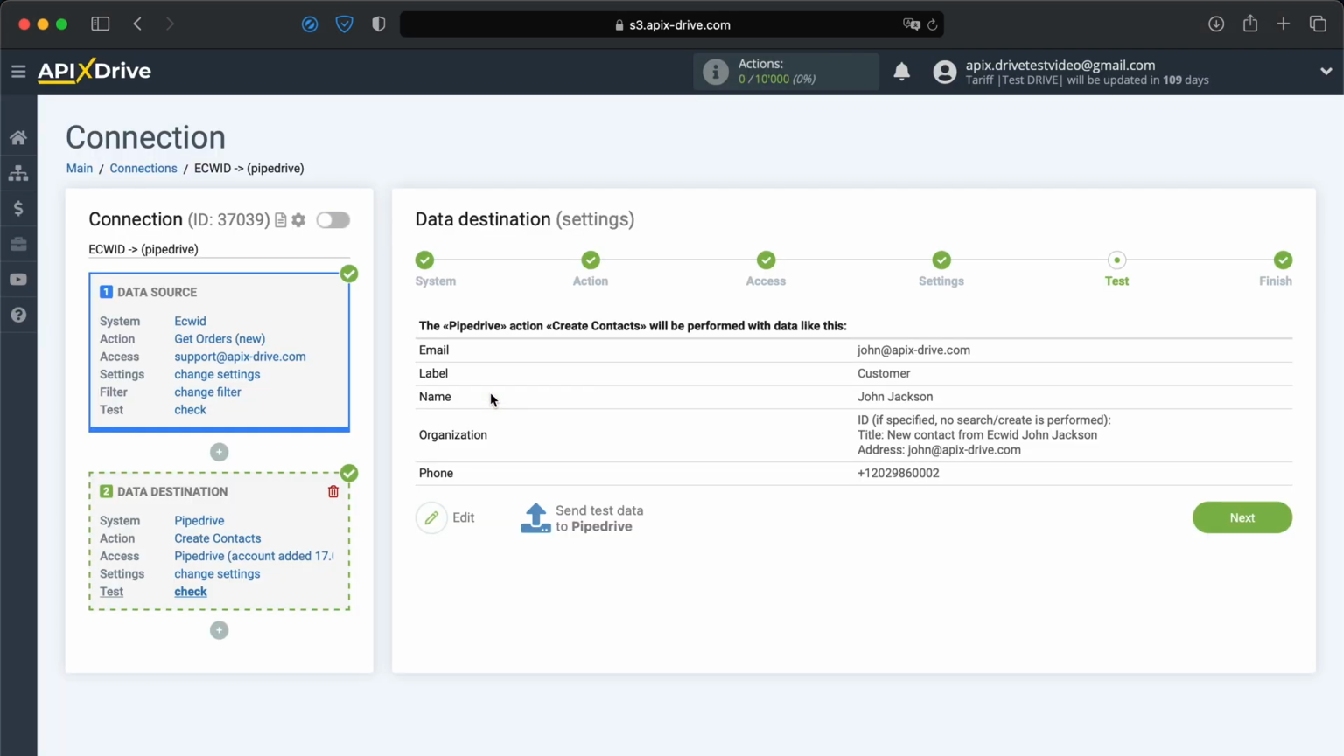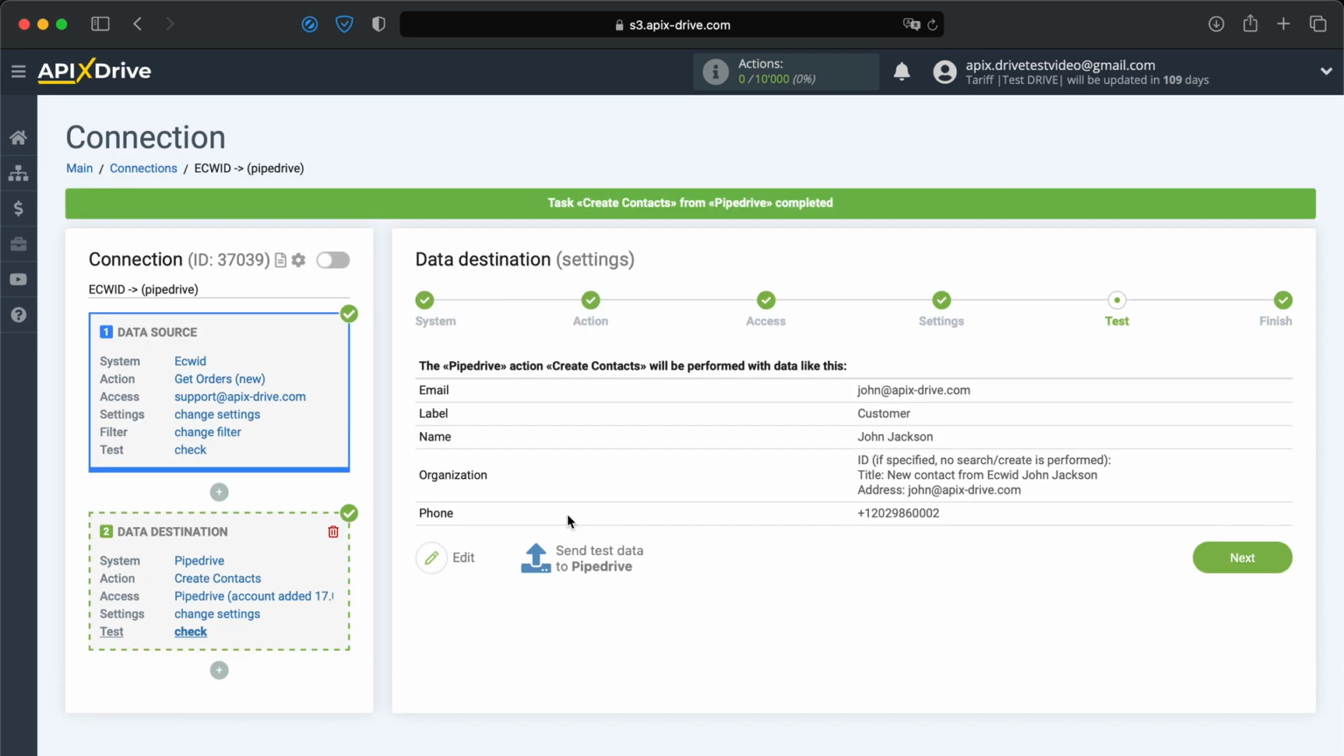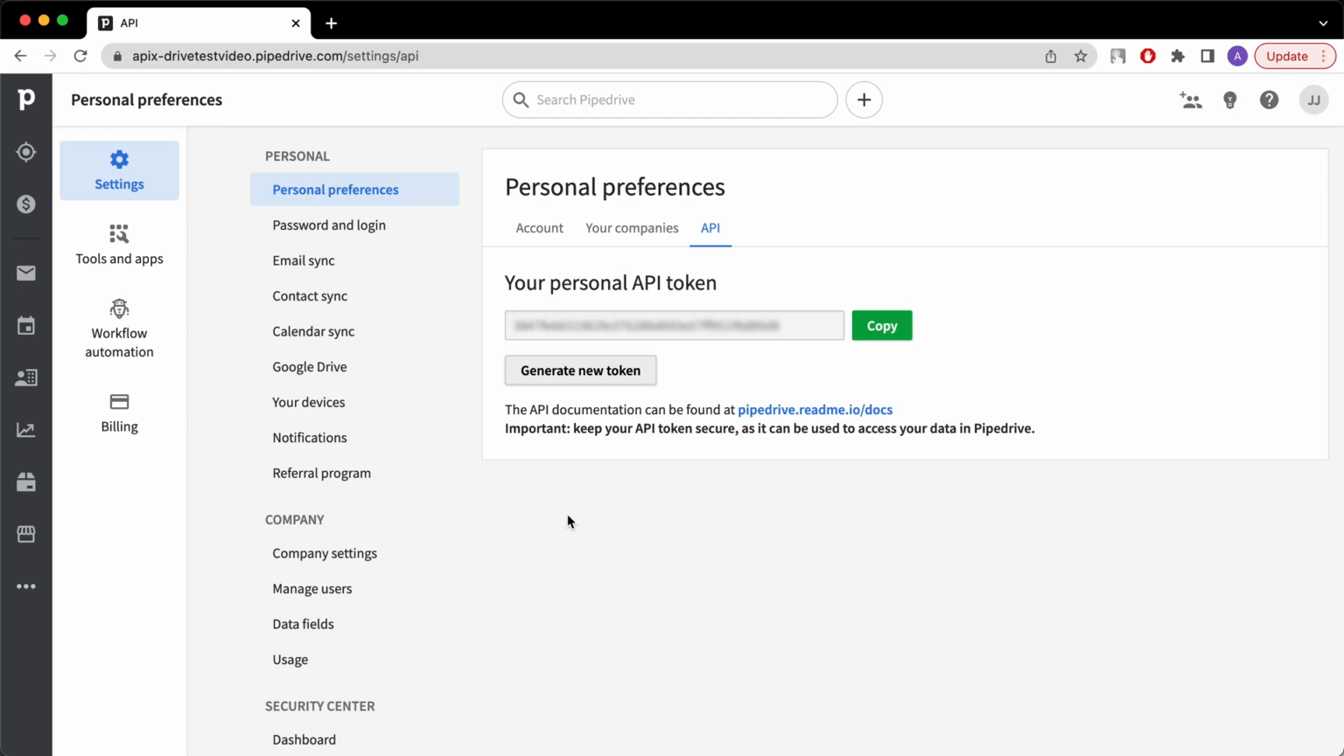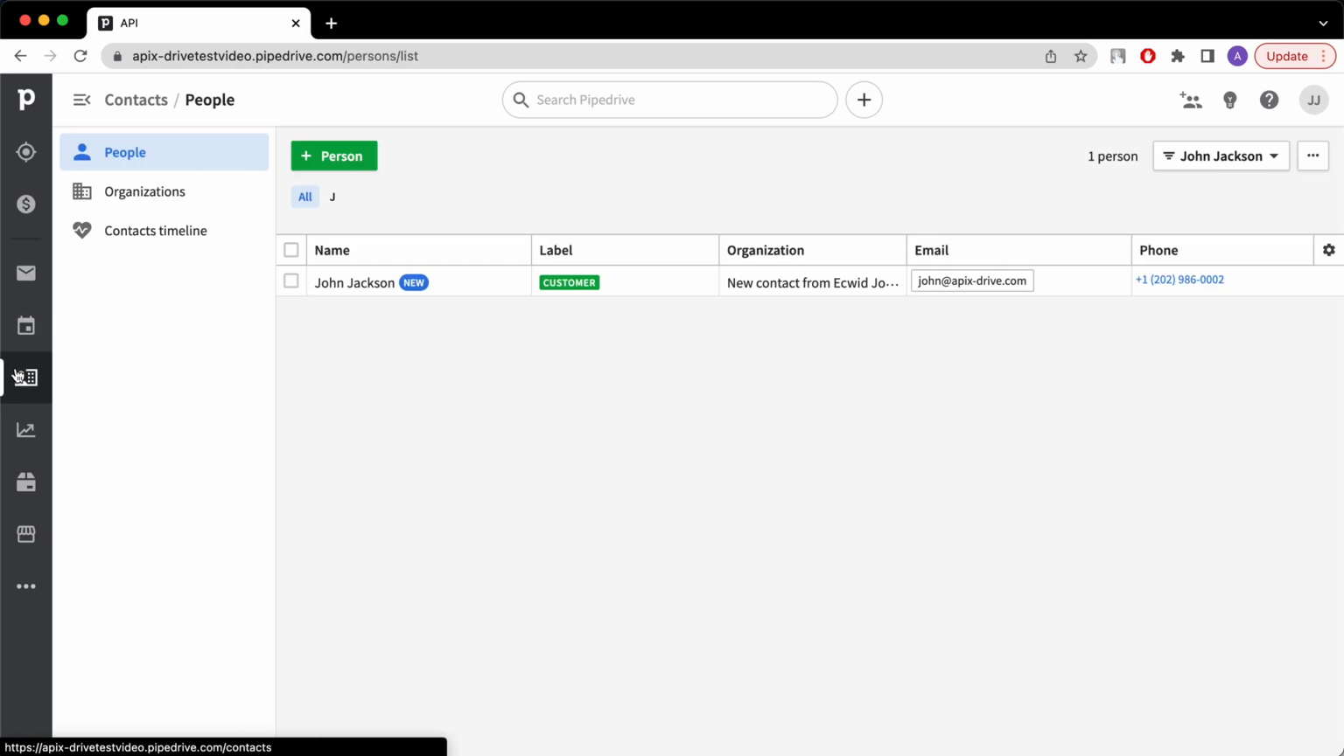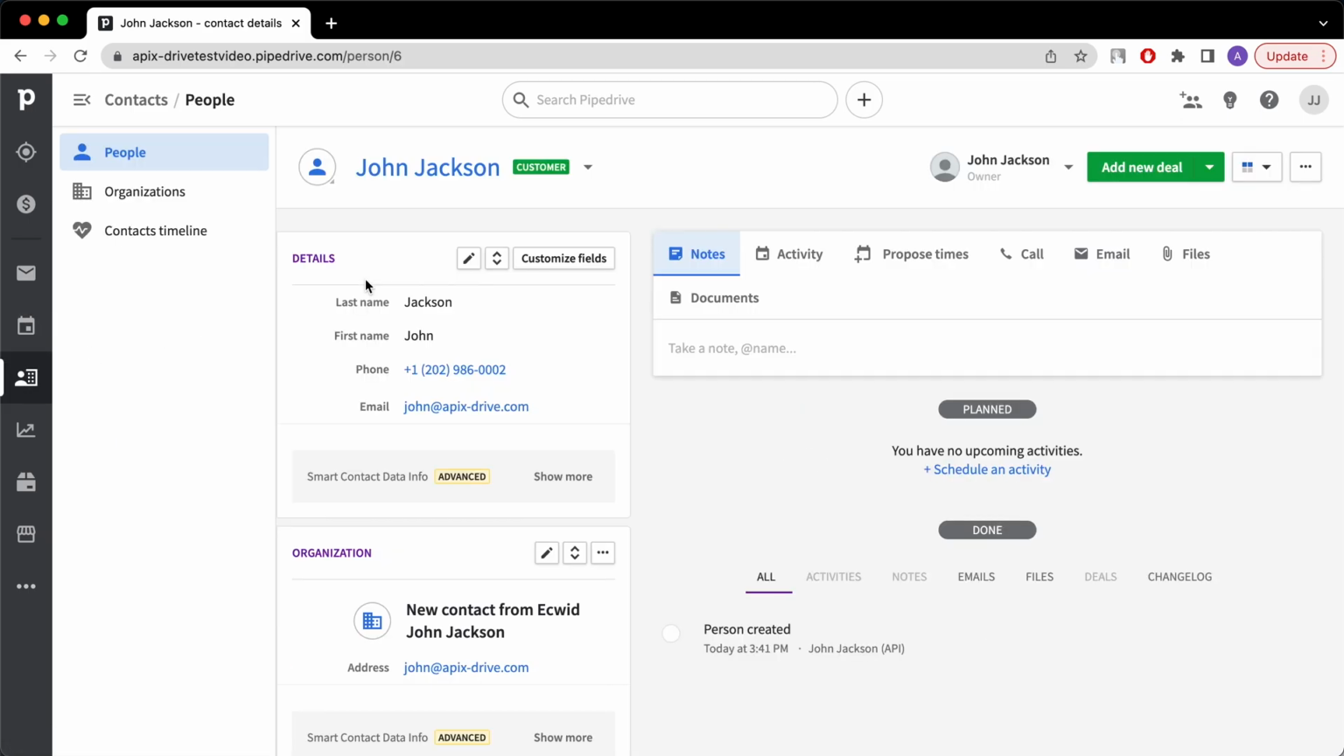You now see an example of the data that will be sent to Pipedrive as a new contact when a new order comes from Ecwid. In order to check the correctness of the settings, click Send Test Data to Pipedrive. After a successful submission, go to Pipedrive to check the result. If everything suits you, we return to the ApiX-Drive system and continue the configuration.